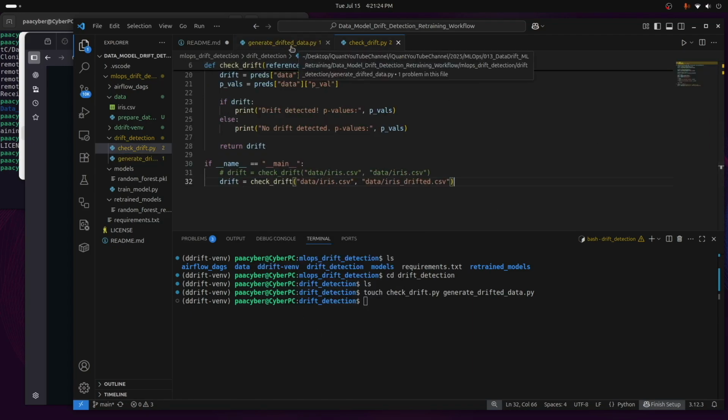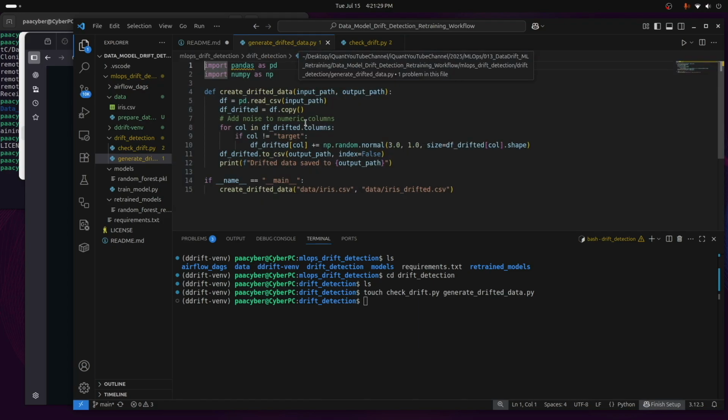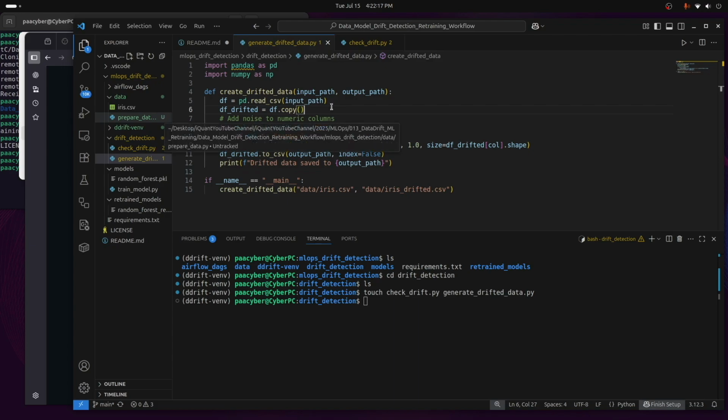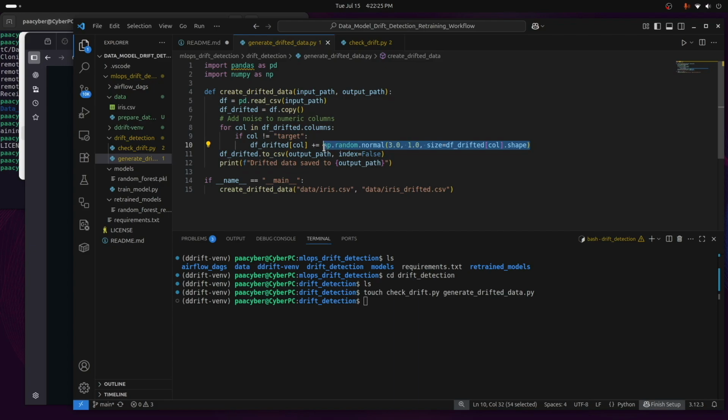Save both files. Now let's look at how we are generating the drift first before we can actually check for the drift. So of course we are importing pandas and numpy. And then we have one function here called create drifted data, which accepts two inputs, input path and then output path. Now at those paths, there will be files there that it will pick up. First, we have a df, which is loading the input path. We have a df drifted, which will create a copy of the inputted file called df. It will take all the columns inside the df file, the data sets that we actually have, the arrays data, except for the targets column.